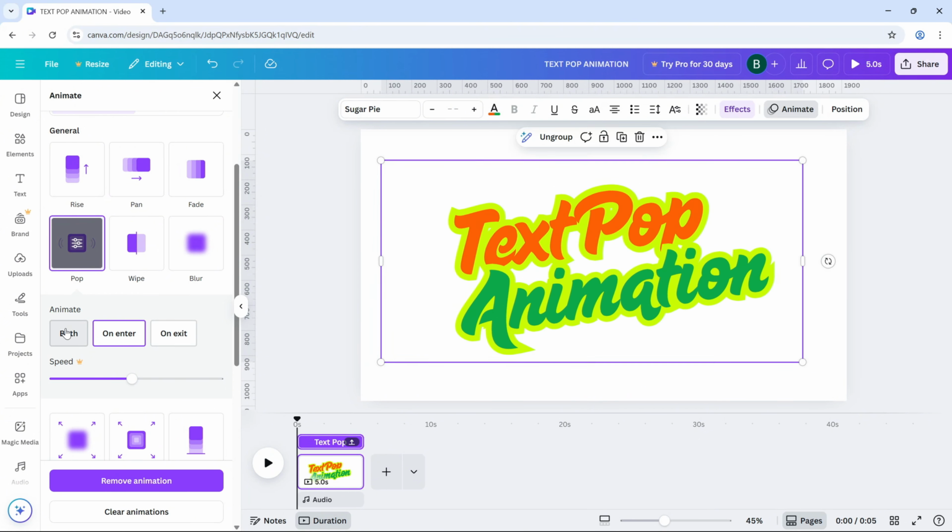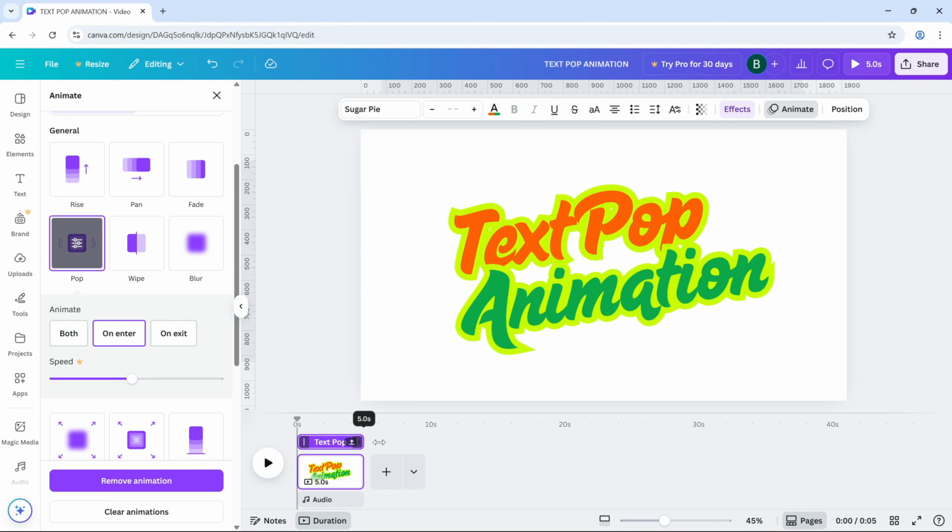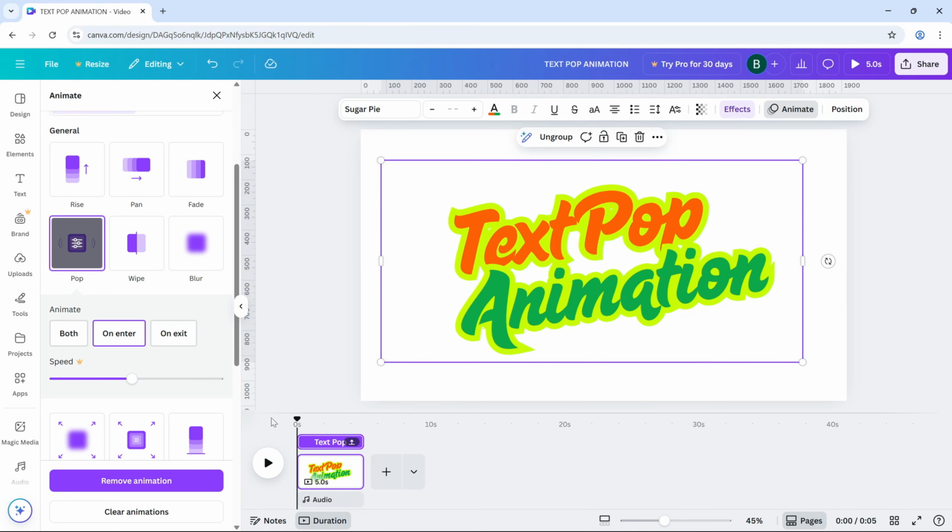Finally, if needed, you can adjust the duration of the text layer on your timeline to match the timing you want, and that's it. You've added a bold and dynamic pop text animation in Canva.